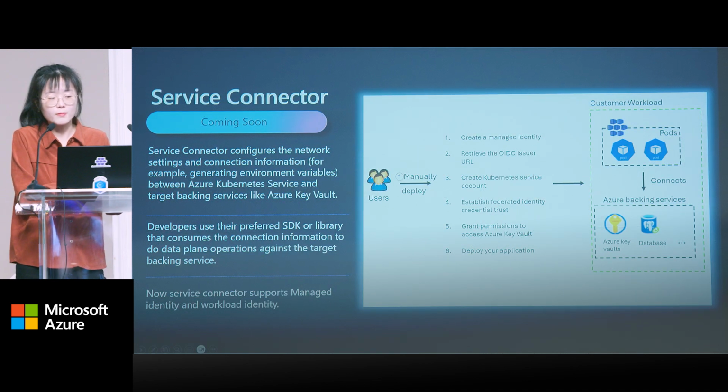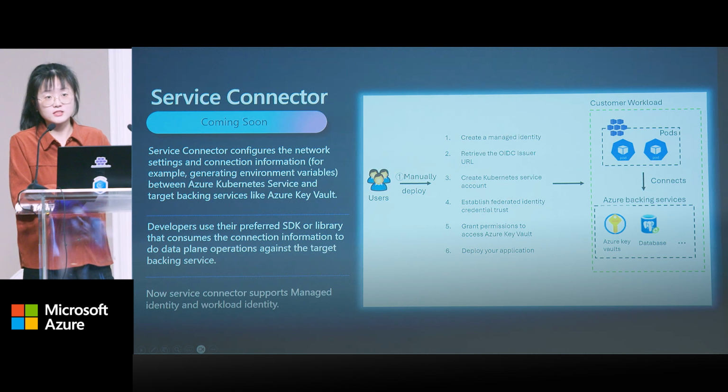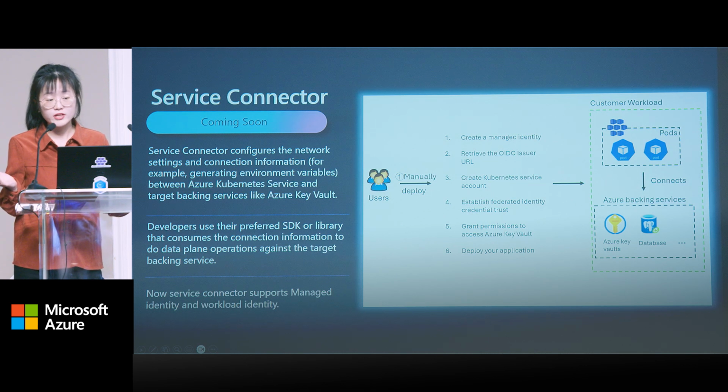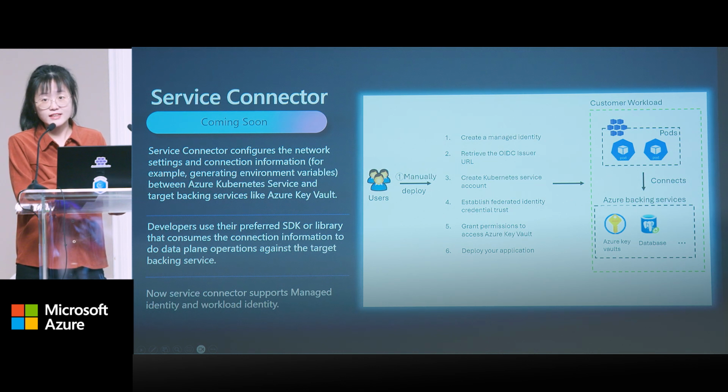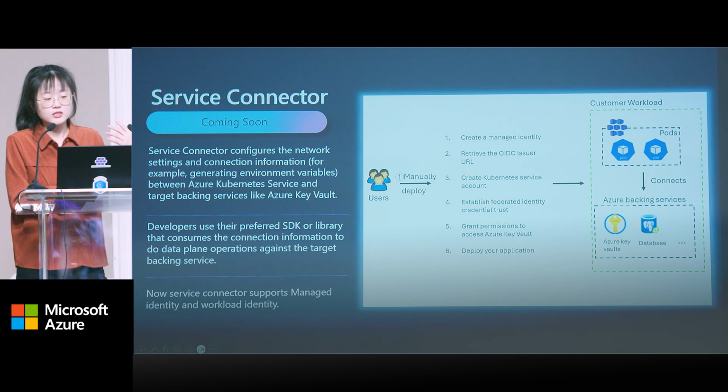Next one, let's talk about service connector. I think some of you might have tried managed identity or workload identity. We always use them to connect from AKS pods to the Azure backend services, like the database, like the Azure Key Vault. So what are the steps we need to take here manually? Let me take workload identity as an example. We need to create the managed identity. We need to get the OIDC issuer. We need to create a service account, and so on.